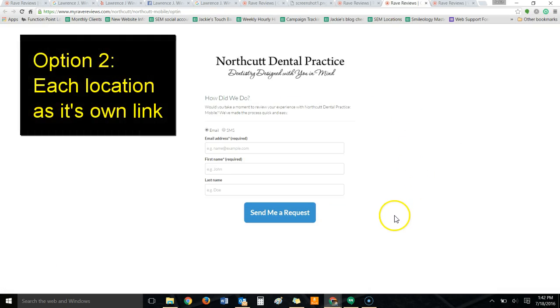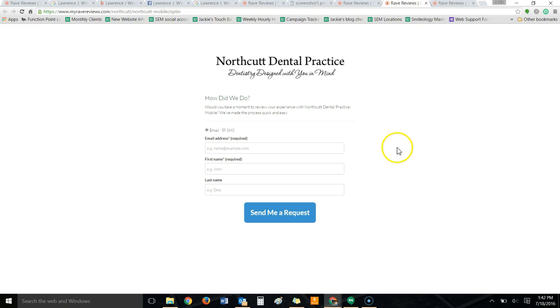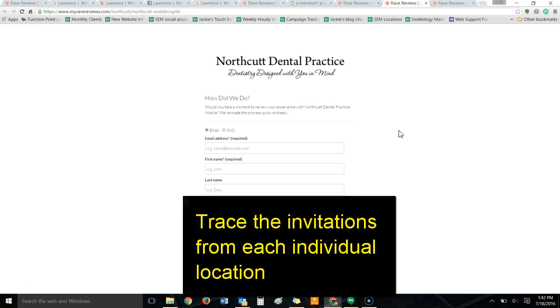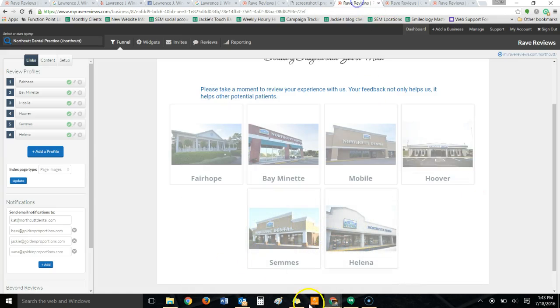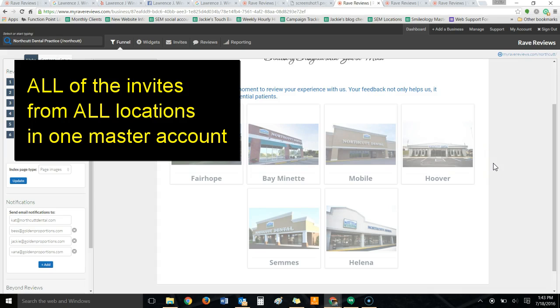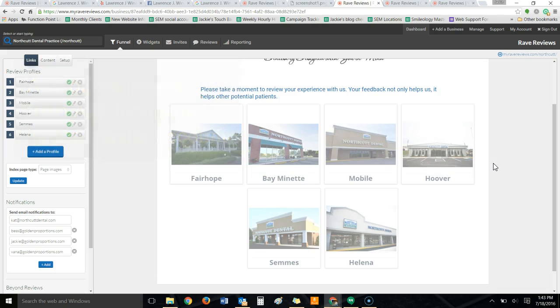Another option is for each location to have its own separate link, treating each location as its own individual entity. You'll see in this case it's Northcutt's Mobile practice. I recommend this method more than the other because in this case you can trace how many invitations have gone out from each individual practice, whereas with the multiple practice from one link, all of those invites go into one bucket and you can't differentiate which practice has sent them out.